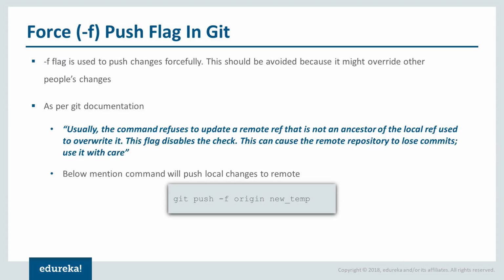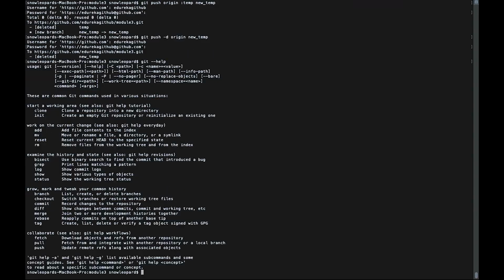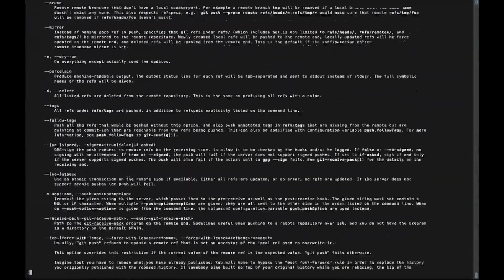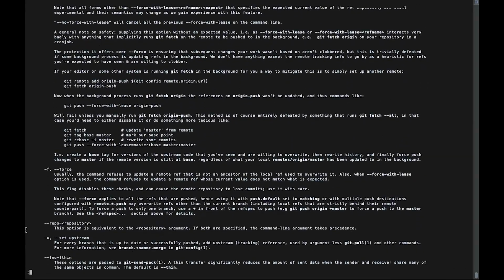Now this is another option we have when we are pushing our changes to the remote, which is the -f or the force push flag. So git push -f is short for git push --force option. We can try it out. This is the option we are talking about, force.